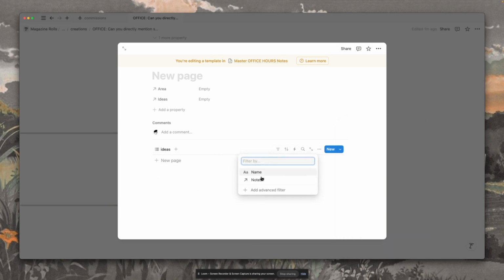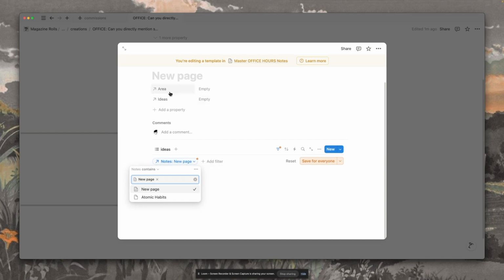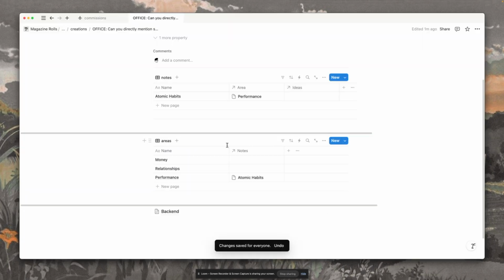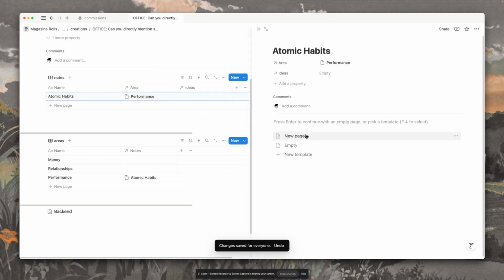And then I'm also going to go ahead and filter it by this new page so that it's only ideas related to this note. All right, so if I go ahead and apply that default template, I can see that I have ideas right here.